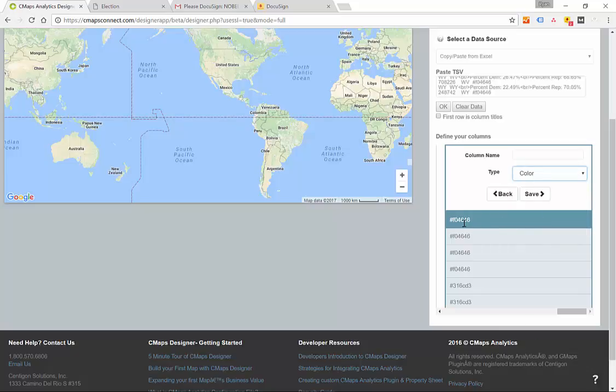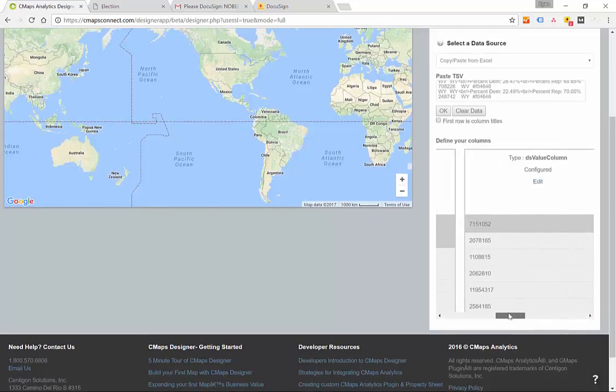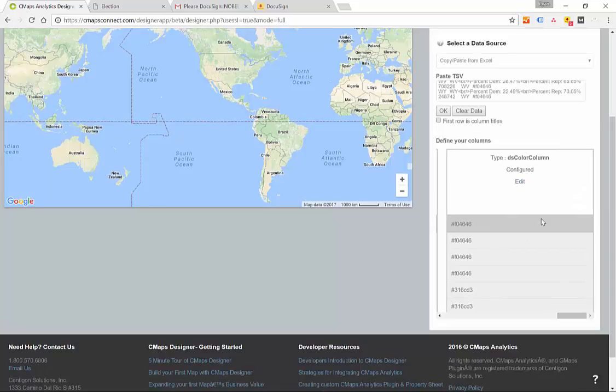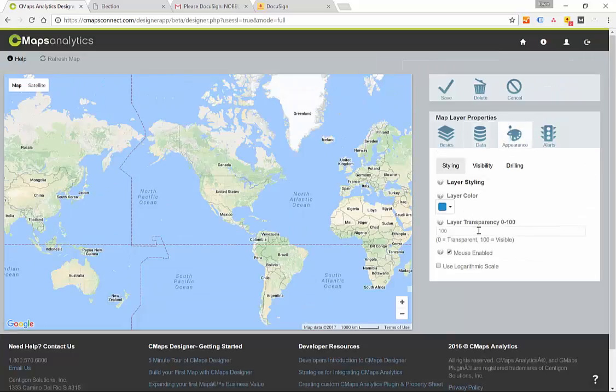We can use the color in our data, but I'll show you in a moment how we could actually use CMaps Analytics to dynamically change the color. And that's it. We have our data. At any time I can come back and reconfigure, edit any one of the columns. So if we go to appearance, we're going to change some of the appearance capabilities. We're going to change the transparency, maybe to 70%.